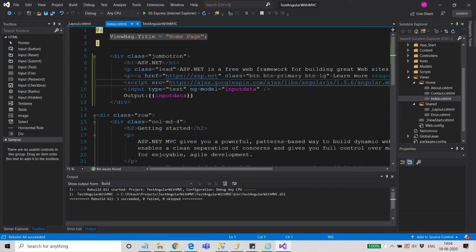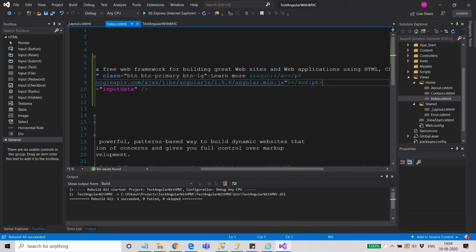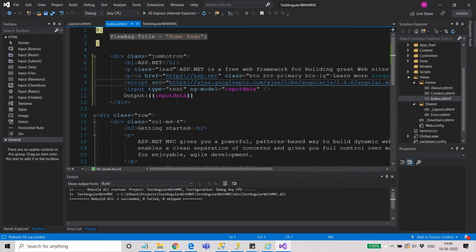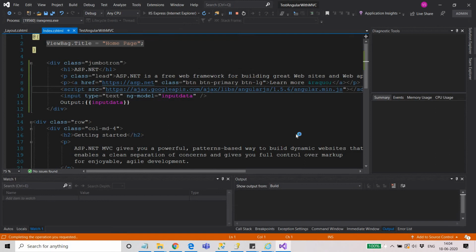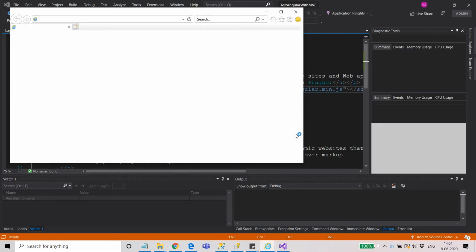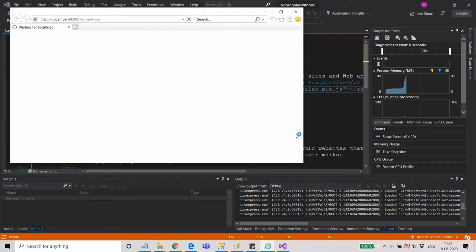It is just referring to the script which is available at this link. So it is not basically downloading, it is just referring to these particular libraries provided by Angular. If you have to download it, there is a separate process, and after downloading you can add a reference to your application just like you add the reference for other things. Now if we run it, this input data will be available to you. It will be able to identify the symbols related to AngularJS.